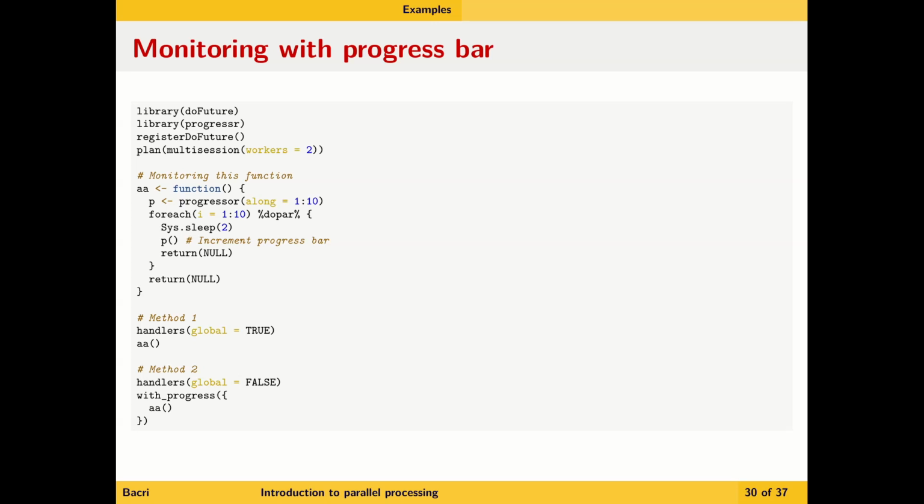Now, if you have a smaller amount of code and you want to check that you have not run into an infinite loop, you can monitor through a progress bar. I will show a video a bit later. So just use the progress R package, and then you can define a progressor inside your parallel code and increment it with P. There are 2 main ways to do it.